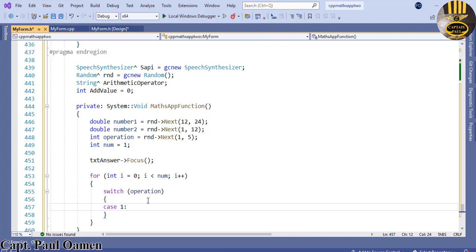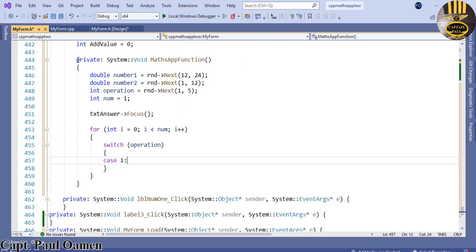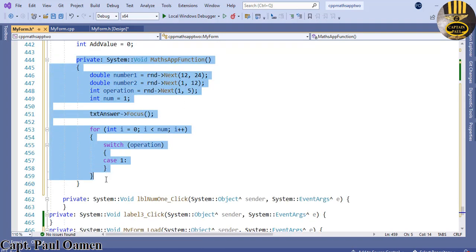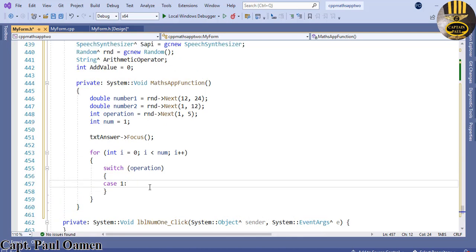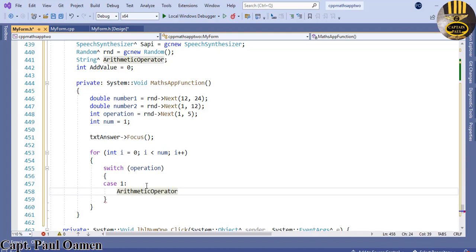Enter colon. So for your information, that is my function that I'm creating that will generate the random numbers and the random operator as well. Okay, if the case is 1, then our operator will become the plus sign. Copy that and paste that right underneath here. That will be equals the plus sign.